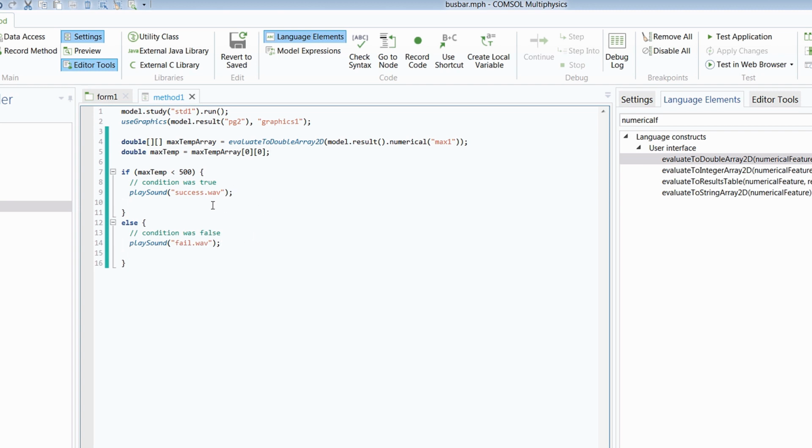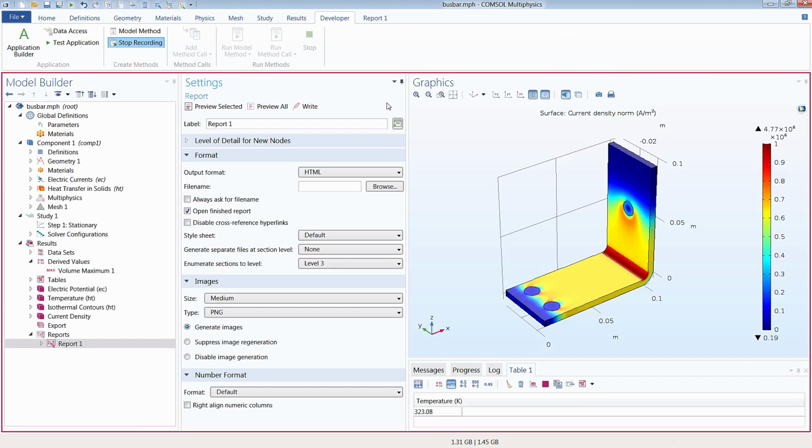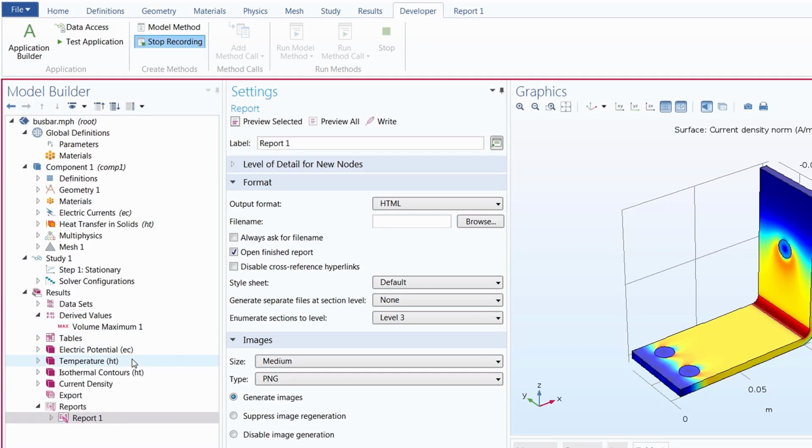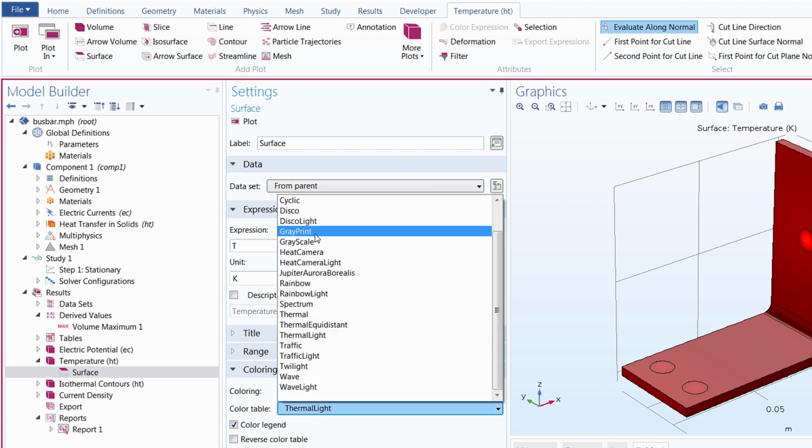I could start entering code to change the color display of the temperature plot for each part of our statement, but instead, what I can do is click the Record Code button, and you can see that red lines outline the application builder, as well as in the model builder, and this is recording any changes that we make within the model. So to change the color display, I can go under the temperature plot to the surface, and I can change the color table to gray print.